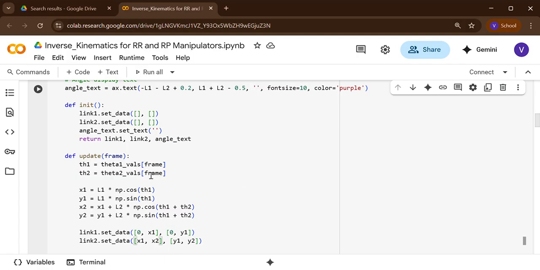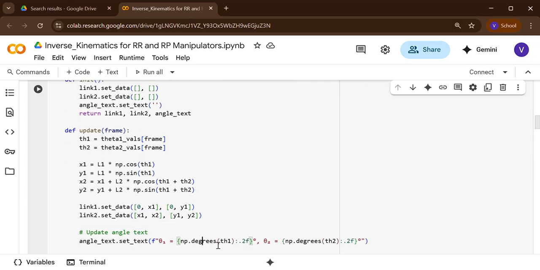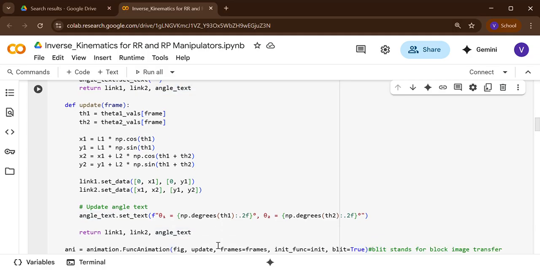First you have to take the first value and substitute that value in the x, y coordinates, and you have to draw the link. So now the link has the value. Next you have to draw, and you have to update the text also, because this theta value should be displayed. Whatever theta you have got will be displayed.